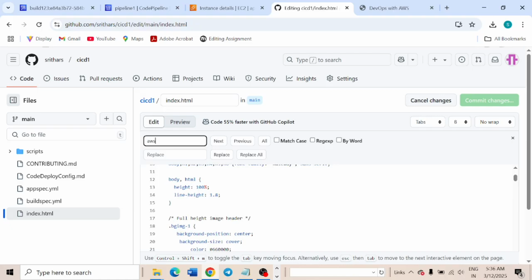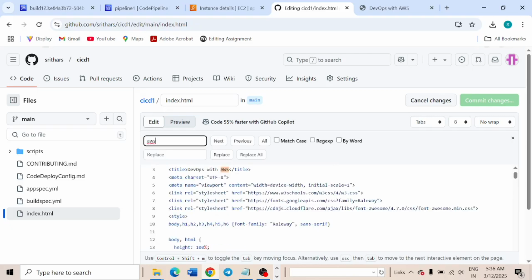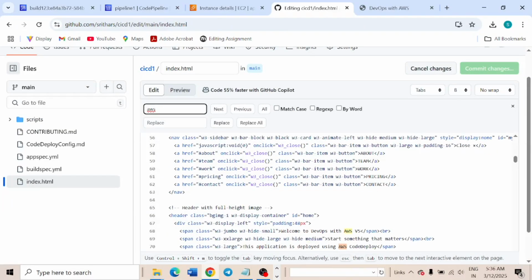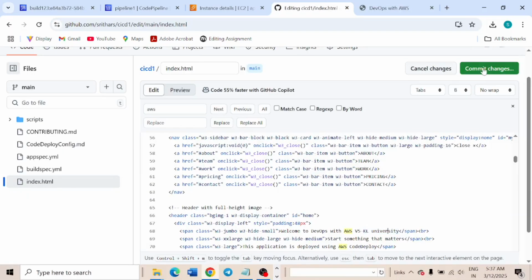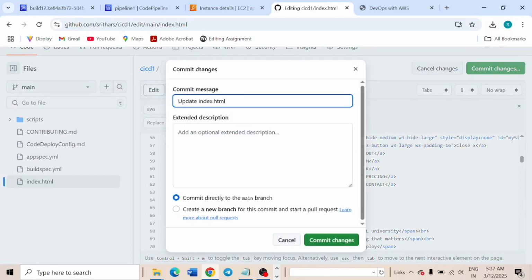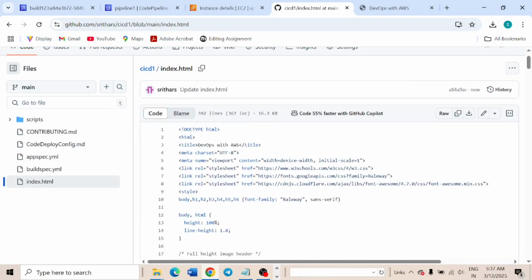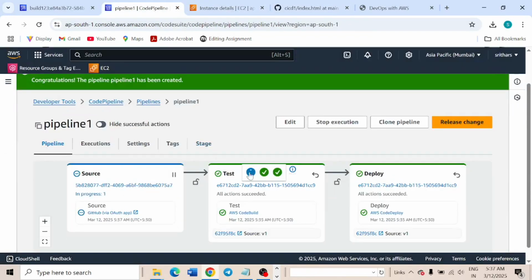I'll go to this line, the 68th line. I just want to add a line called KL University here. Okay, I just added one line, KL University. See that there is no KL University here. I want to commit the changes. Click on commit changes, and the commit will happen in the main branch itself. Now changes are happening in your Git repository, and now go to your pipeline and check it.